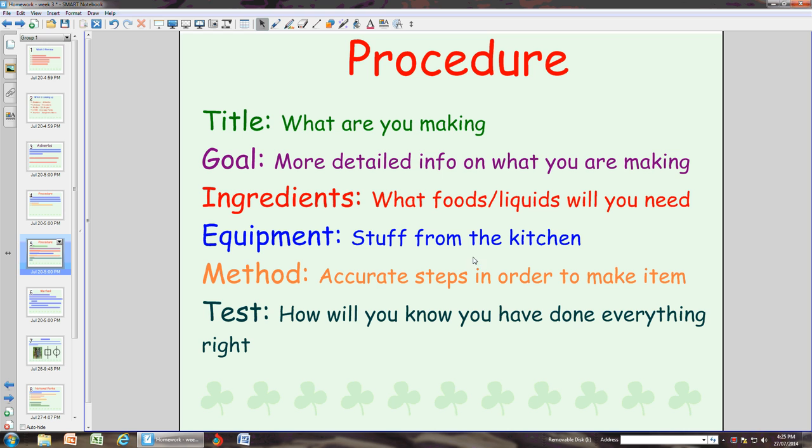What we're going to be looking at this week is the method, this one here in orange, method. And this is the accurate steps in order to make the item. So this is where we put our numbers, 1, 2, 3, 4, 5, and up to however many we need. But it tells us the steps to do in order to make the item correctly, that we need to follow. Because remember, we're looking at a procedure and we don't know how to make it.